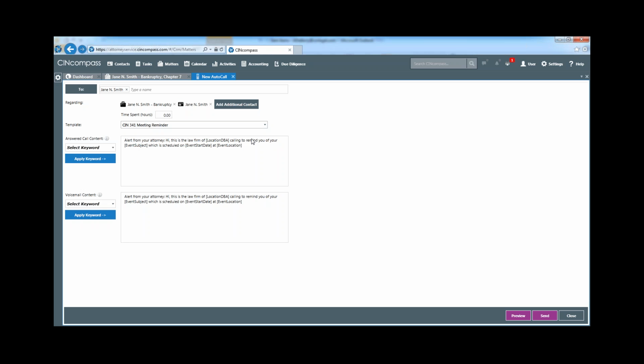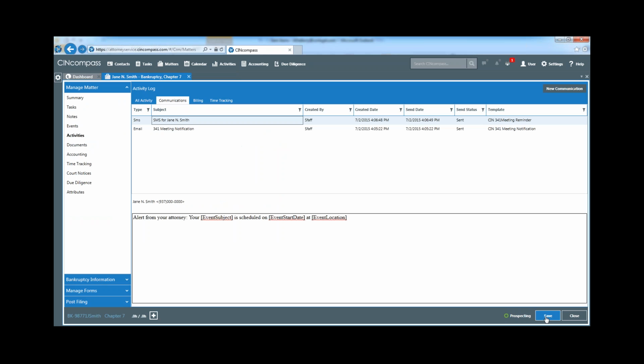The good thing about this is the system will be able to recognize whether a human answers the phone or whether a voicemail answers the phone. So either message that you have in the box will determine what gets sent. So even though they show up as the same with the template, you can put additional information here. And again, we'll just hit the send button to make sure that that gets sent out.